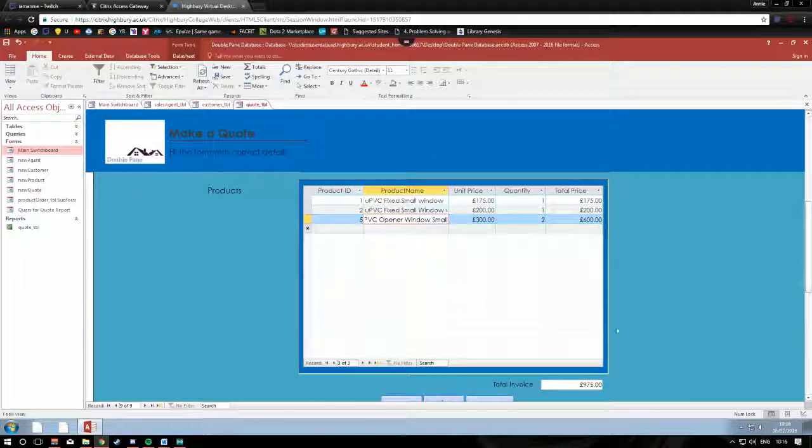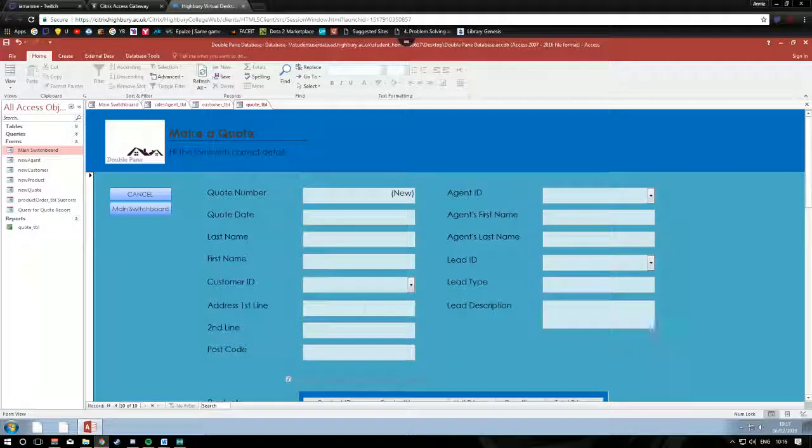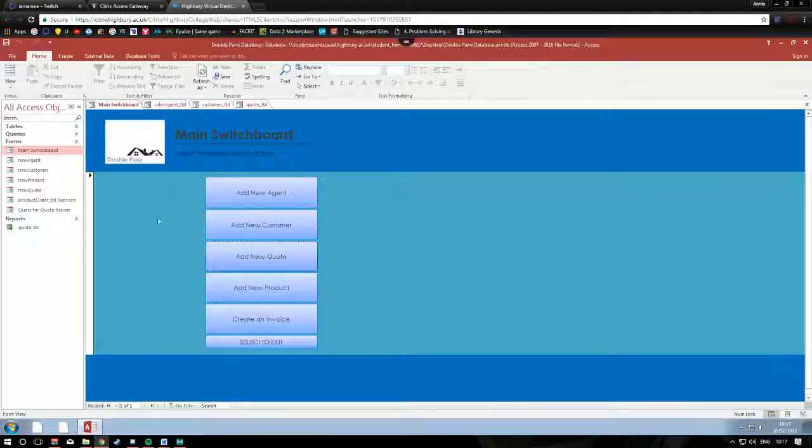Now at the bottom you can see that there's a total invoice, so this is the total cost of the total price that we have here. The total invoice cost is now at £975. If you just hit add code to that one, and now we go back to the main switchboard.